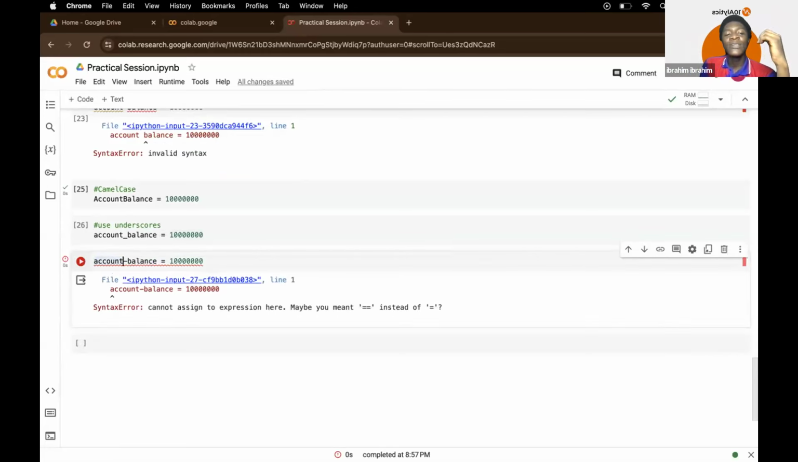The error here is that instead of writing underscore, I wrote a minus, which is on the same key on my keyboard. So this will return an error, because the minus itself is interpreted as something else in Python. So this is not allowed. Account underscore balance or camel case, it's capital letter A, capital letter B, everything else small letters.